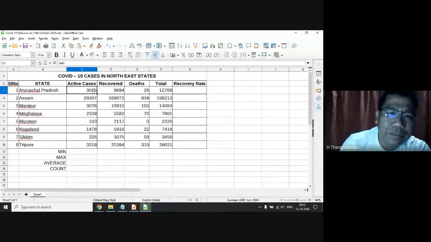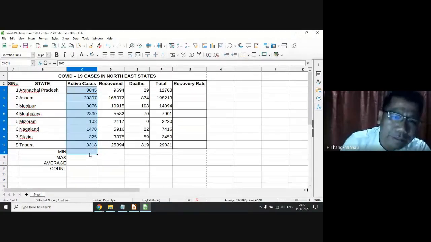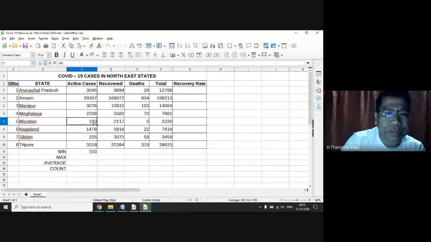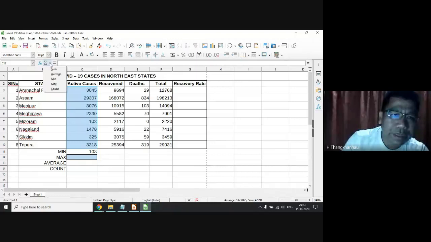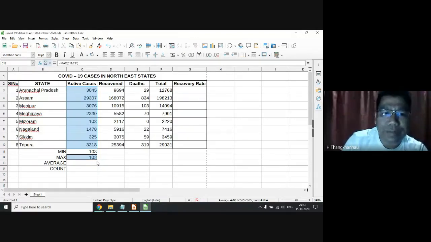If I want to find out the minimum number, you have to select and then go to the formula bar and choose minimum. Then the minimum is 103, which belongs to Mizoram, our current active case. If you want to find out the maximum, you can select all these things, select the cell where the maximum will appear, and then click max. Oh, that's not correct anymore.